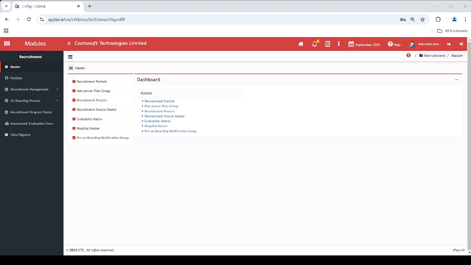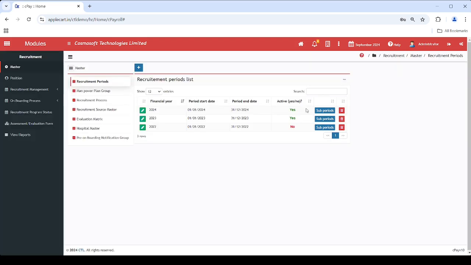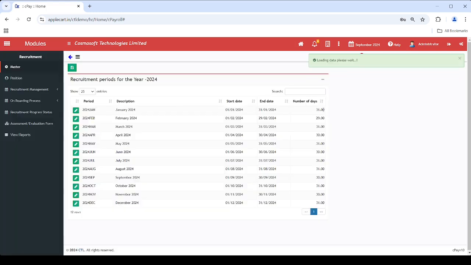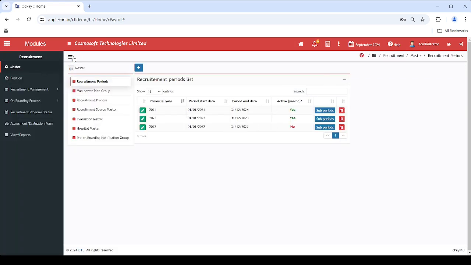In Cosmosoft CPAY Human Resource Management software, the recruitment plan is designed for a specific period, typically corresponding to a calendar year or financial year. Recruitment planning and budgeting are carried out for the defined period and can be subdivided into monthly segments to facilitate detailed tracking and management. To create recruitment periods, navigate to the master menu in the Recruitment module and select Recruitment Periods. A list of existing periods will be displayed on the screen.